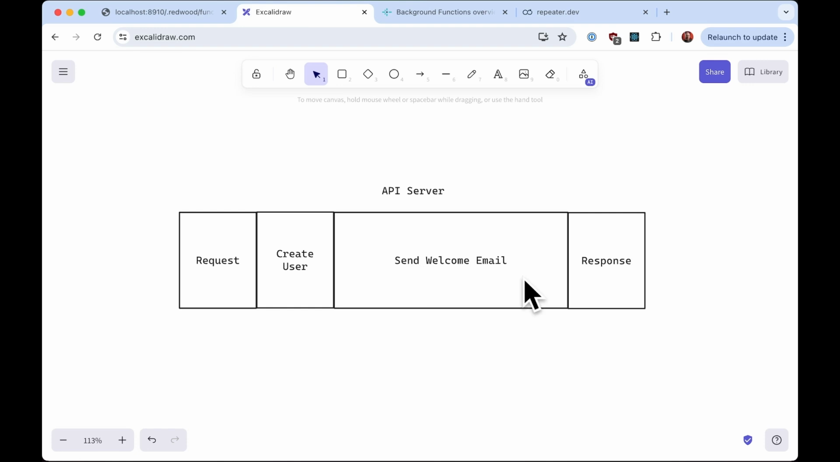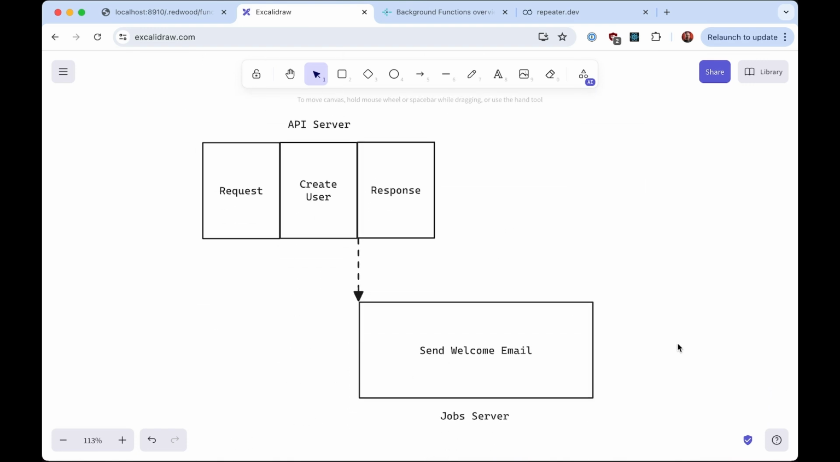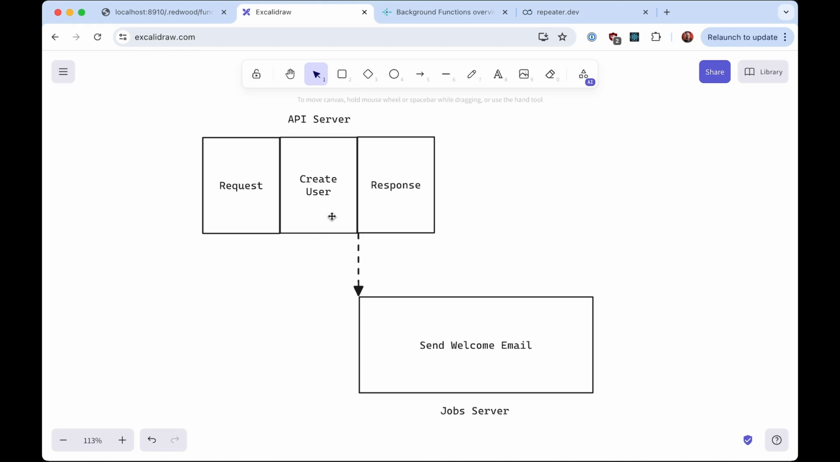But making them wait here for this is not ideal. That can happen behind the scenes. So that's where a background job comes in. Now the API server just has the request come in, creates the user, and then says, hey, send this later. This goes off into a separate thread, separate process. The API server responds right away. And then eventually, at some point in the future, the job server is running and sends this email for you. So that's the idea behind a background job.